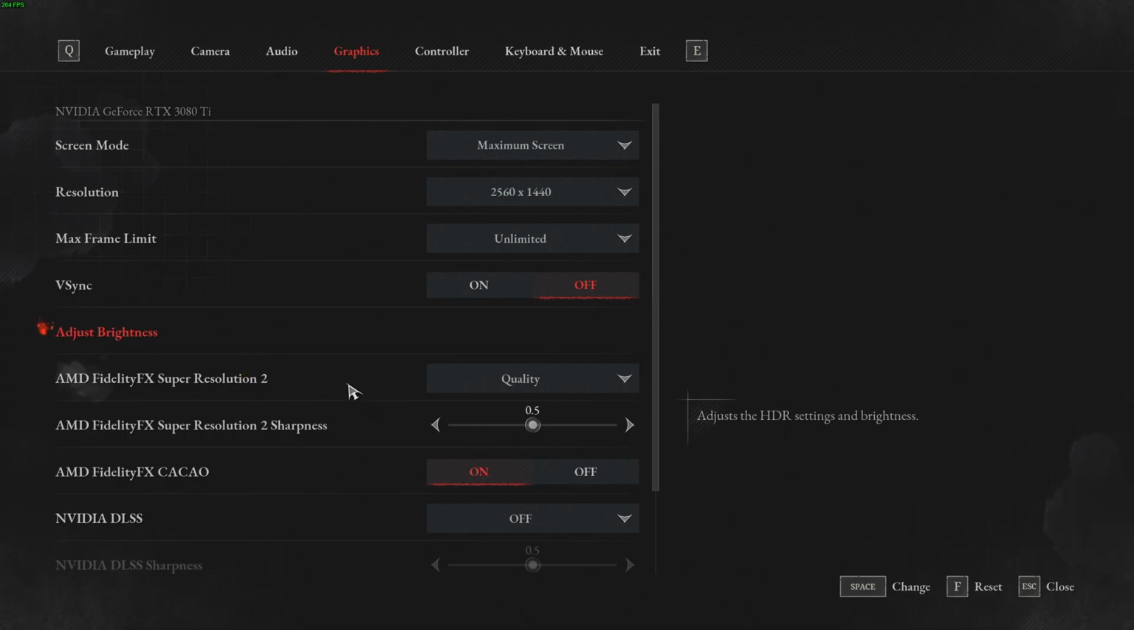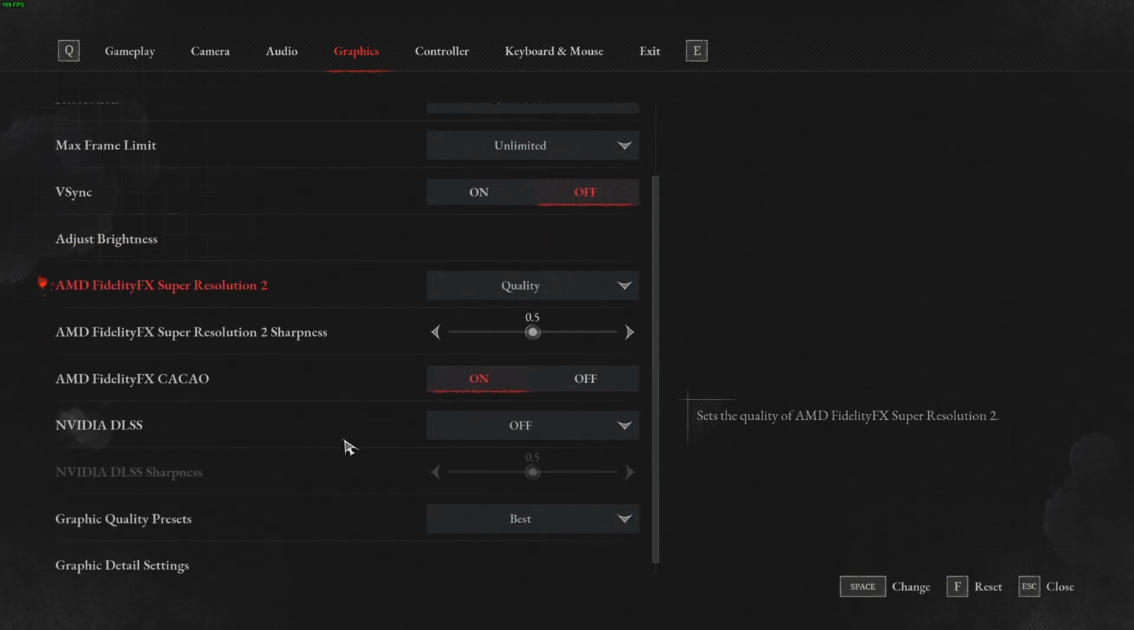Then AMD FSR 2. In this game, we have two options, FSR 2 and NVIDIA DLSS. This is great. You can only choose one of these at a time, or at least you should. If you have an NVIDIA graphics card, I'd highly recommend using NVIDIA DLSS here. Set this to quality to begin with, even if you have an absolutely overkill setup. This should result in a huge amount of FPS gain. As for DLSS sharpness, there isn't much that you need to do here, but you can lower this if you're getting an over-sharpened appearance while using NVIDIA DLSS. Usually 0.5 or 0.3 is pretty good.